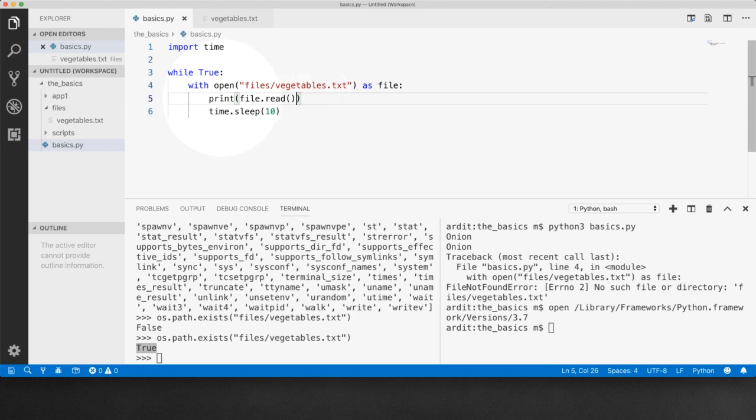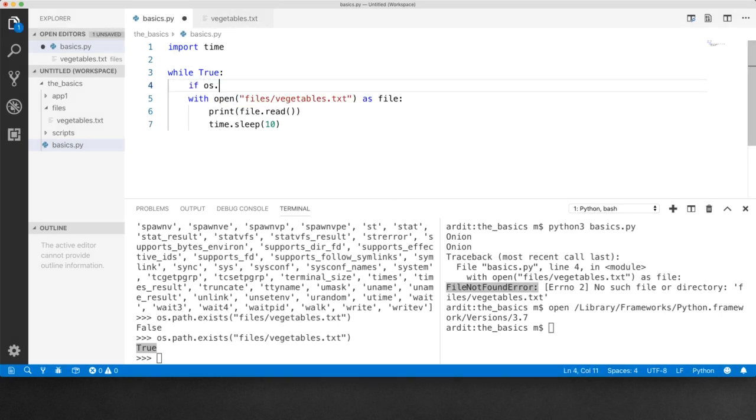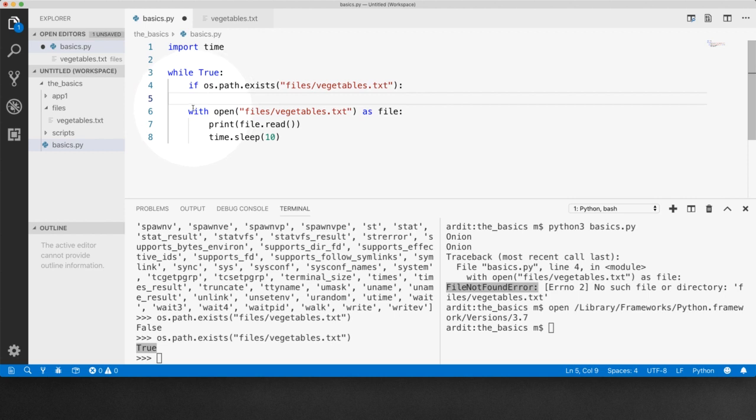So what we want to do is, before opening the file in read mode, check if the file exists, because if we don't do that and the file is not there, this line here is going to generate that file not found error. So before doing that, we want to check if os.path.exists files/vegetables.txt. And since this is a conditional, we want to use a colon there. And after that, whatever you want to do has to be indented.